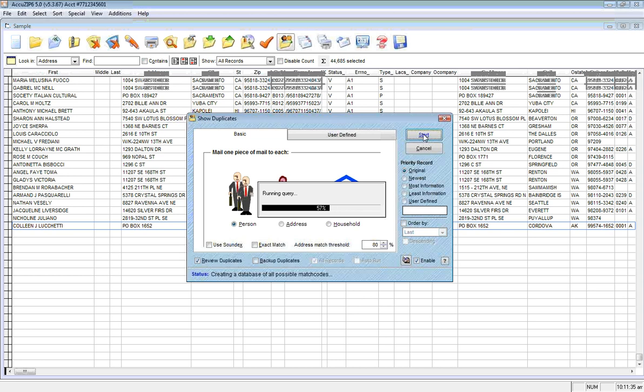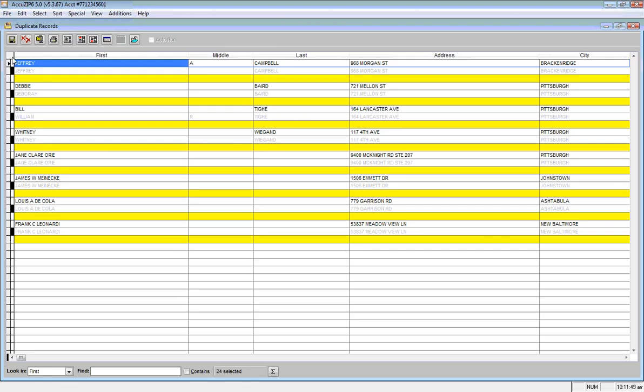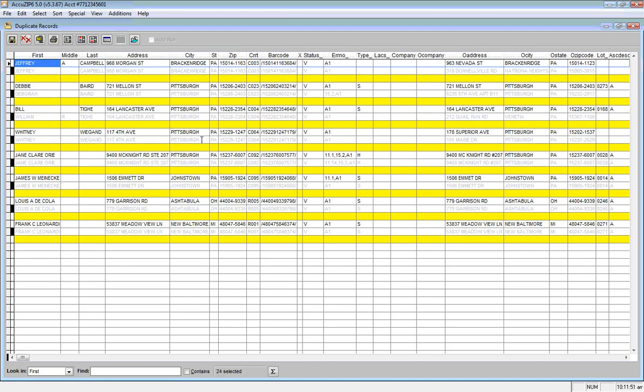Now, once this process is completed, we'll be able to review the duplicates just to make sure if there's anything I need to tweak. At this point, I could select different options or whatever. All right, so here's our duplicate review. I'm going to go ahead and show up some of the fields.